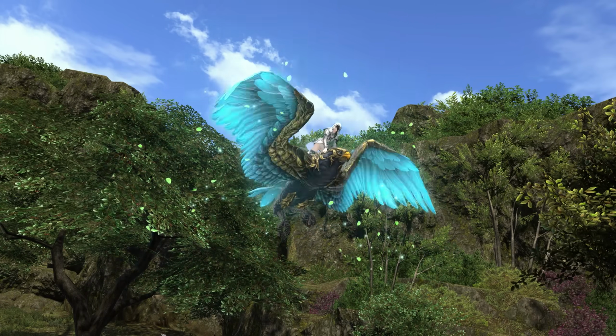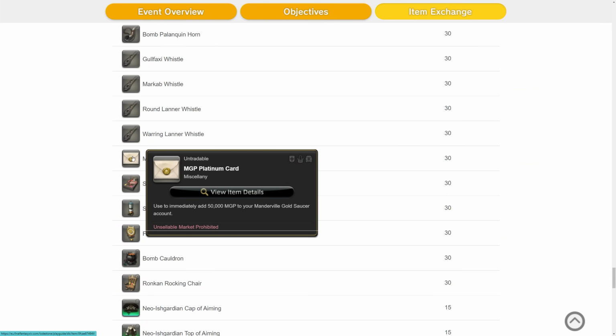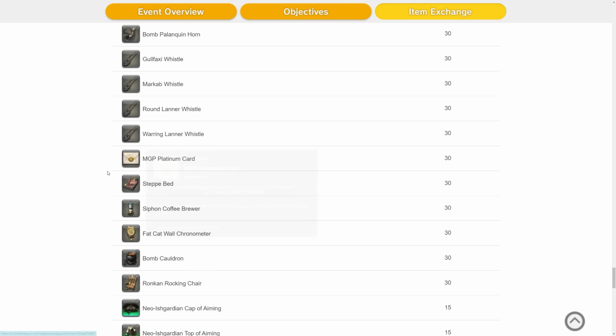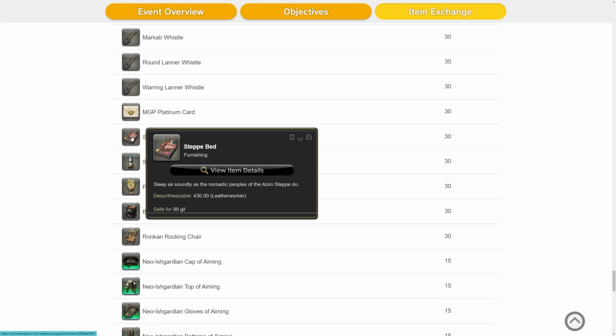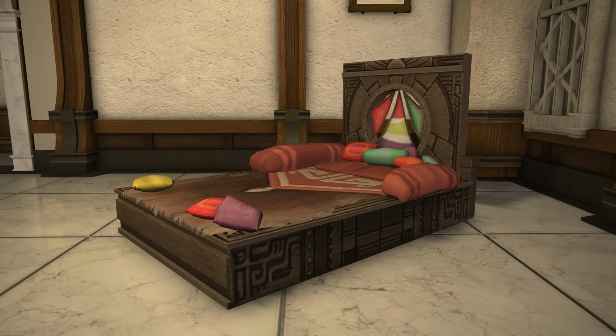Then, moving on from that, we've got an MGP Platinum card, which is 50,000 MGP. You can get 50,000 MGP for 30 tomes. Not too bad, especially if you've got everything else and you get these casually, you might as well get some MGP. We've got some housing items, the Step Bed for 30.